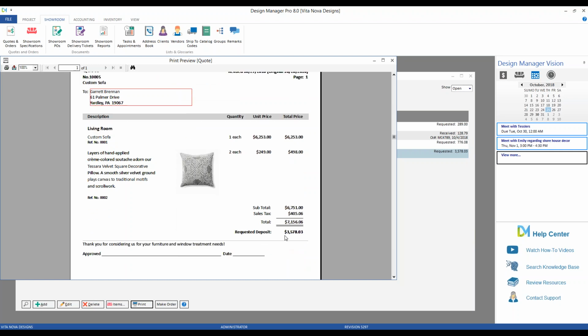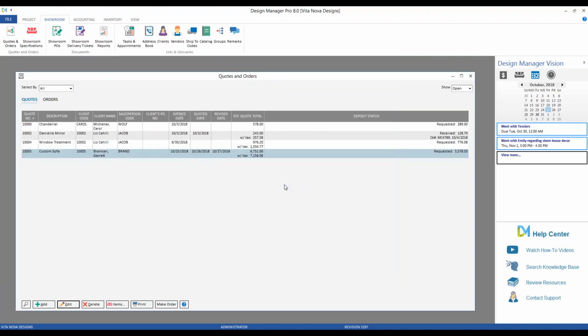And we can see our second pillow items are now available, and our subtotal, tax total, and requested deposit have all increased as imagined. And again, just by closing the print preview, we can accept that version of the quote, and we can see our original open date, our quoted date, and now our most recent revised date as well.